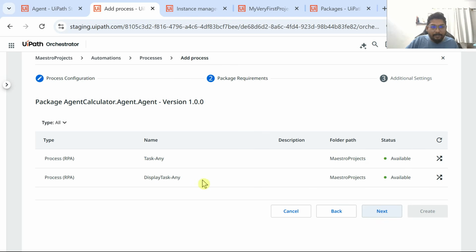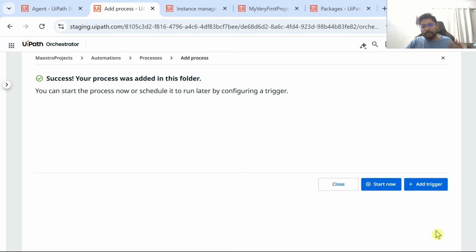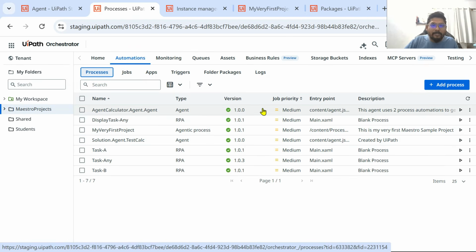Process Task Any, Display Task Any. This is the agent which will be using two processes. Hit on next. Display name, I'm going to leave everything as it is, and I'm going to create. So what happened? This agent is now created. You see, Agent Calculator is created. How to use it in Maestro? Let's see that. That is the important step now.